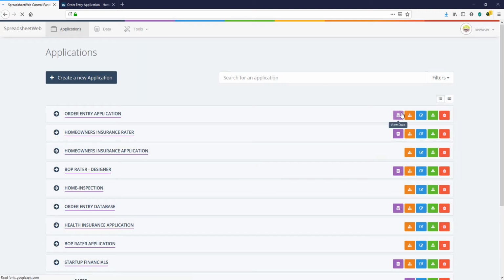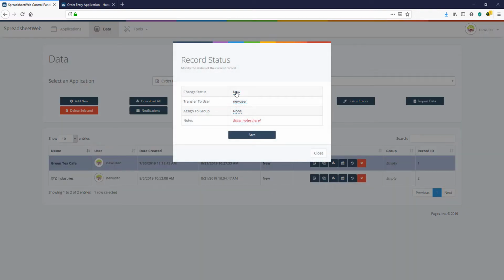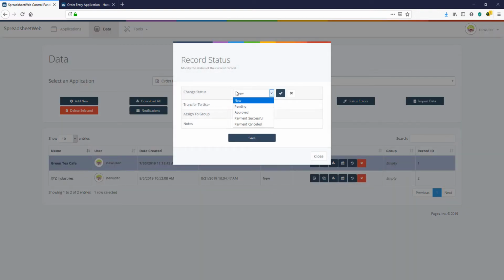You can use statuses to indicate which records are new or have been approved. The status names are fully customizable and can be edited from the status colors menu. After the manager users review a record, they can flip the status of a record from new to approved.